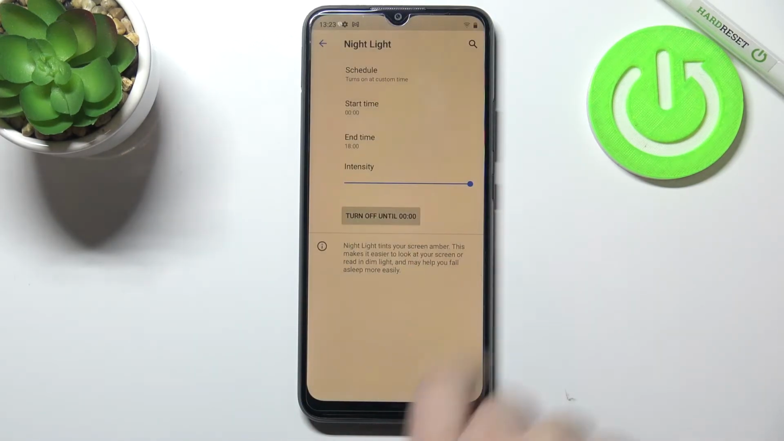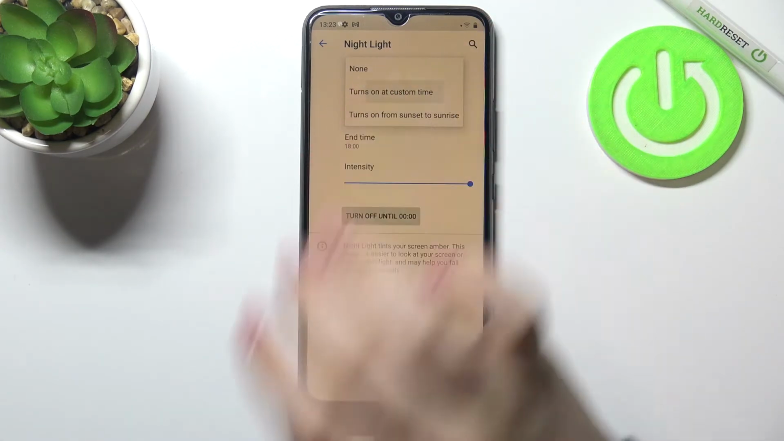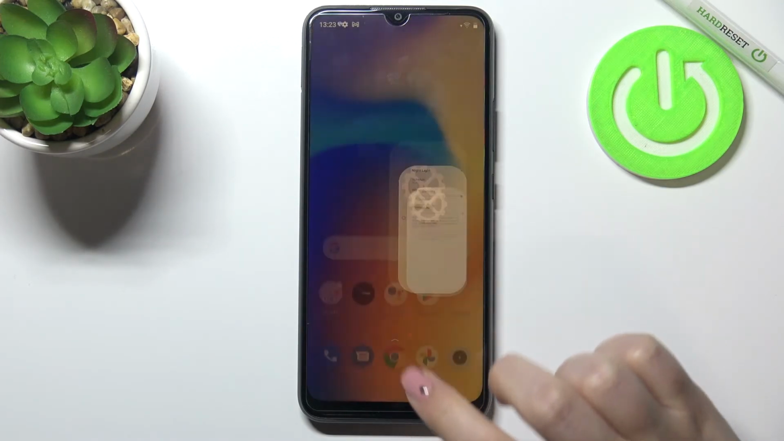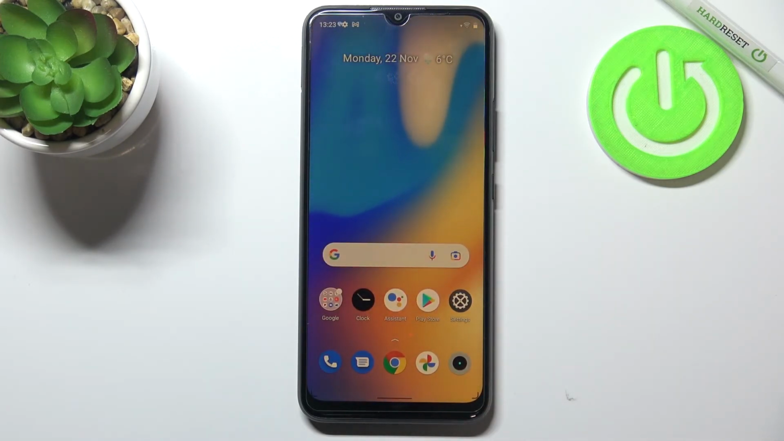So let's tap on OK, and as you can see the screen immediately turns to yellow, and it is because we are between the start time and end time. But I will turn it off. So let's tap on none. So this is actually the whole customization of this feature in this device, and I told you that I will show you much faster access to it.